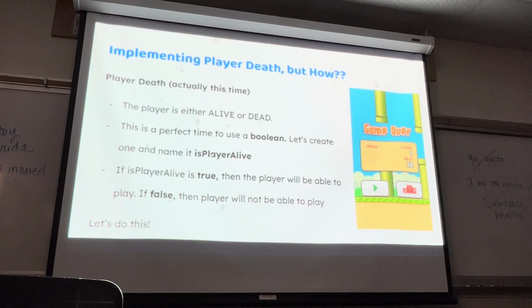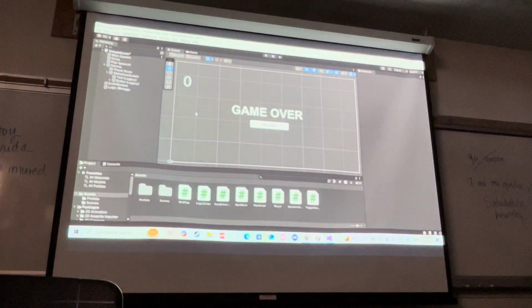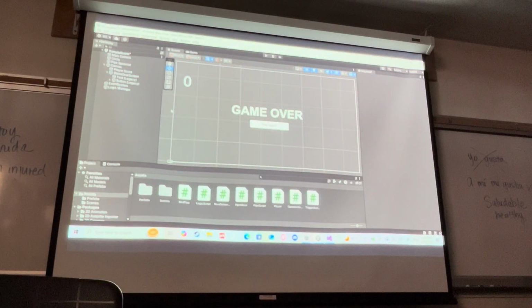We're going to make the Boolean and name it is player alive, and if it is true, then the player will be able to play, but if it's false, the player's control will be relinquished. So, going back to here, let's go to our logic scripts.